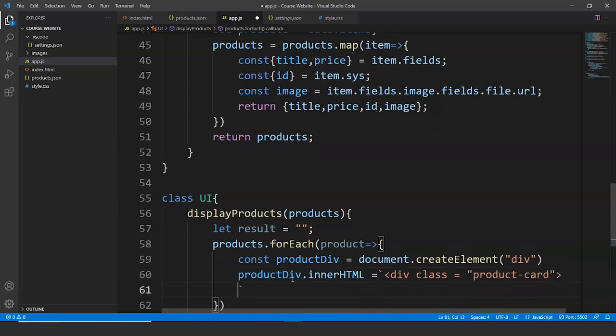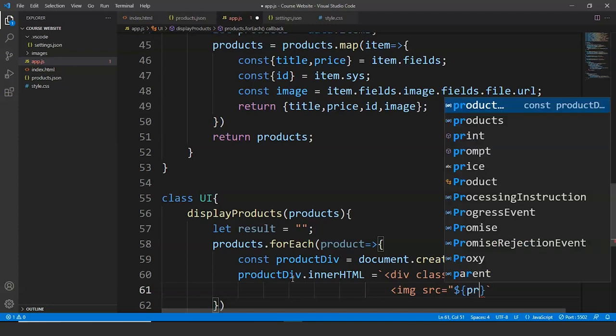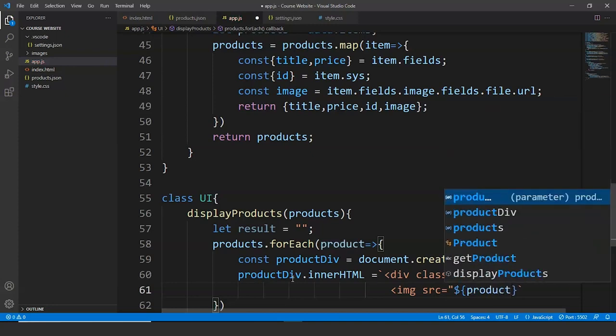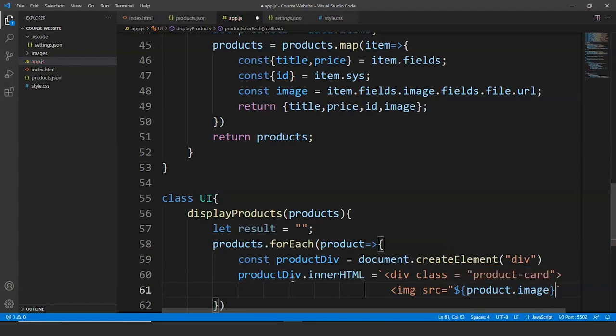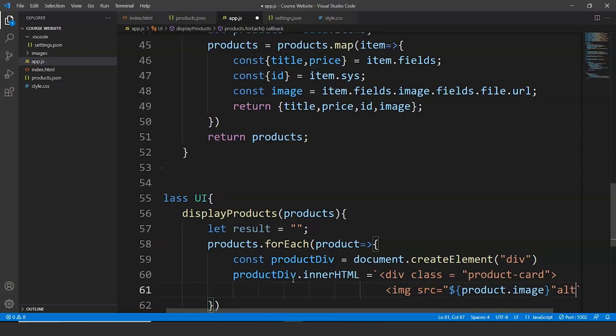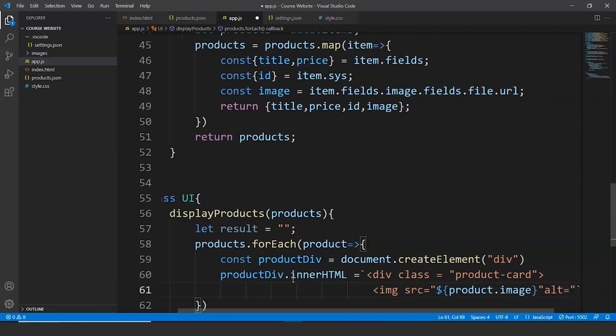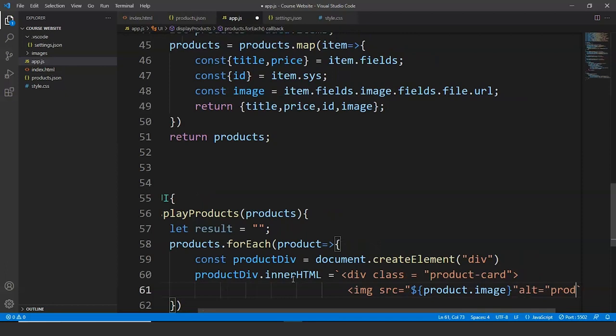and then we'll write img, we'll add the image. So here we'll write img src is equals to dollar product dot image. We are going to fetch it, and in place of alt, we'll write alt as product.